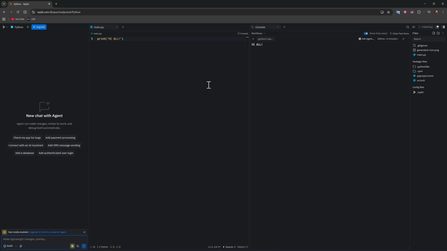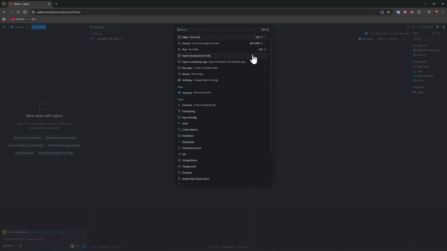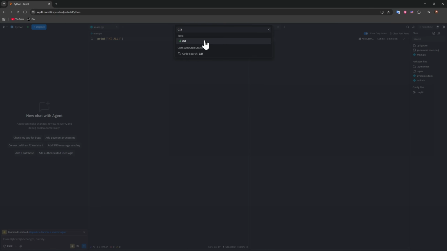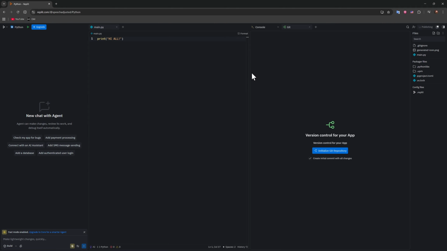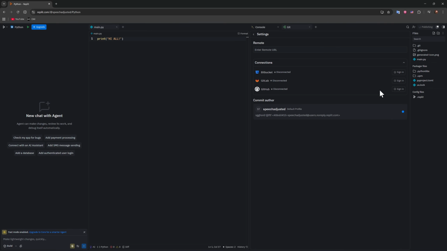And now, how do you do this? So we have this little search icon. This will allow us to easily find what we need. And in here, you just type in Git. This is going to be the tool that will allow us to connect to GitHub. You just initialize the Git repository, and then you just go ahead and sign into GitHub right over here.